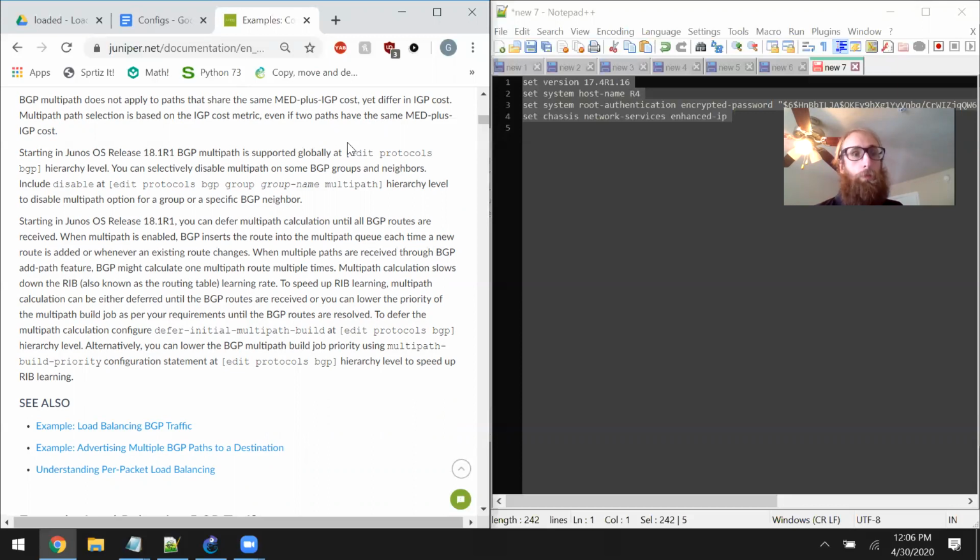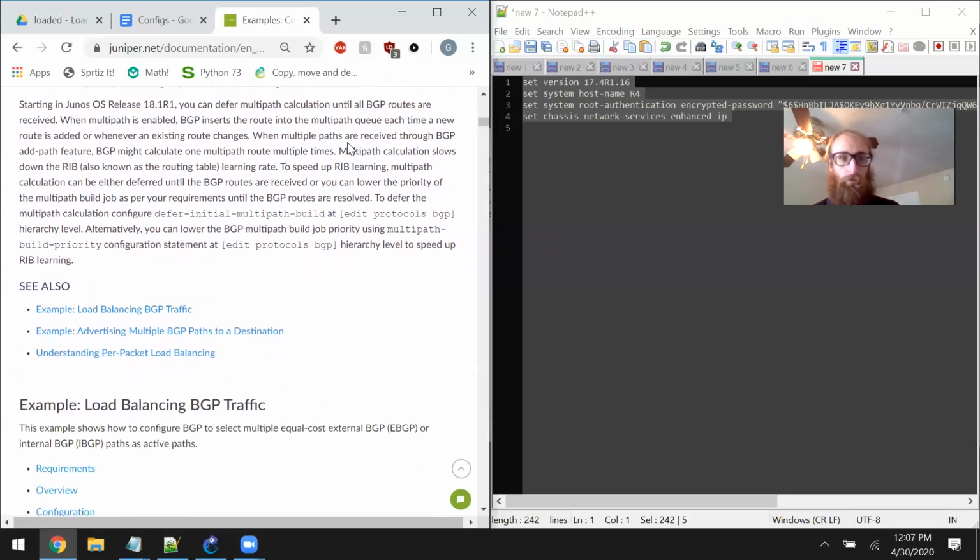Starting in Junos OS release 18.1R1, BGP Multipath is supported globally at the edit protocols bgp hierarchy level. You can selectively disable multipath on some BGP groups and neighbors. Include disable at the edit protocols bgp group group-name multipath hierarchy level to disable multipath option for a group or a specific BGP neighbor.